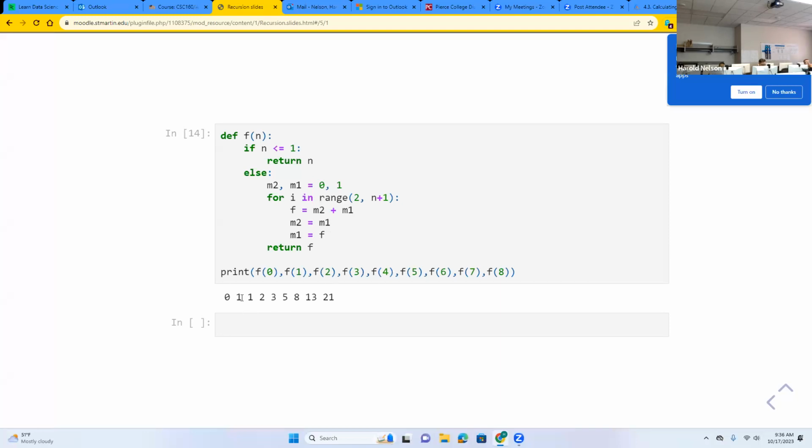Fibonacci sequence. 0 and 1, you have to get 1. 1 and 1, you have to get 2. 1 and 2, you have to get 3. 2 and 3, you have to get 5. 3 and 5, you have to get 8. 5 and 8, you have to get 13. 8 and 13, you have to get 21. Okay. That is the end of my slideshow for today.